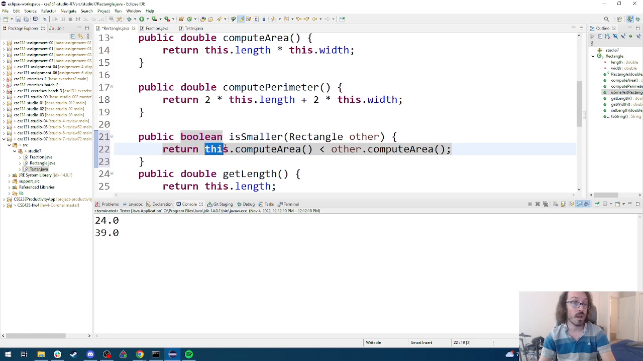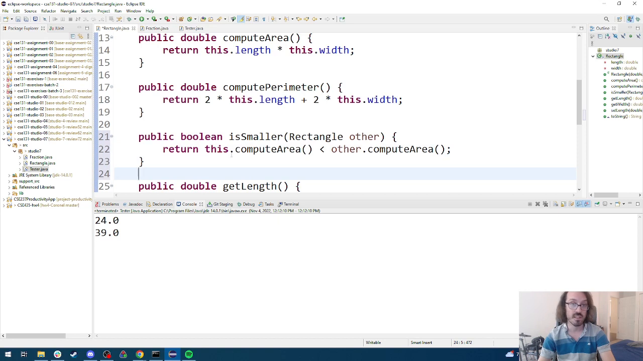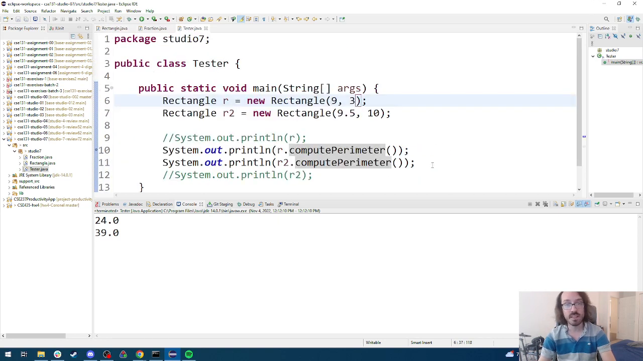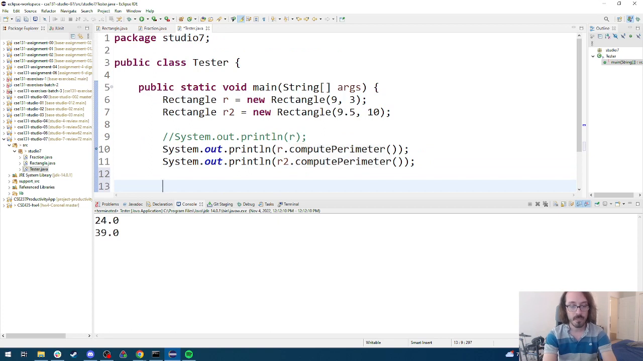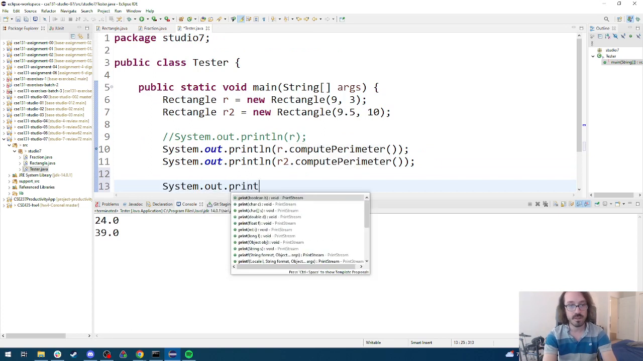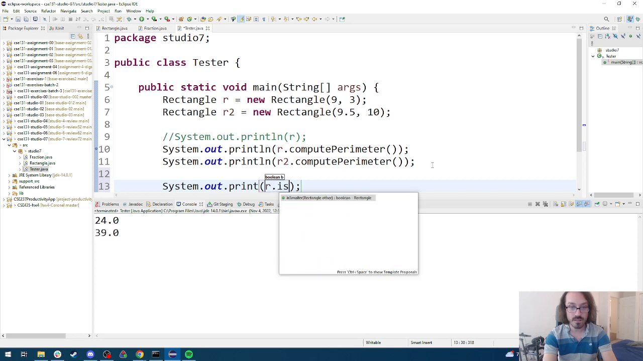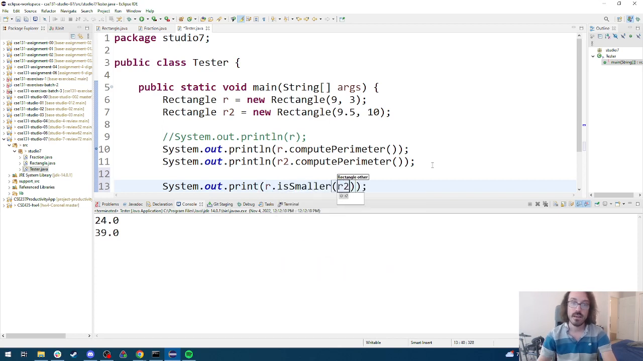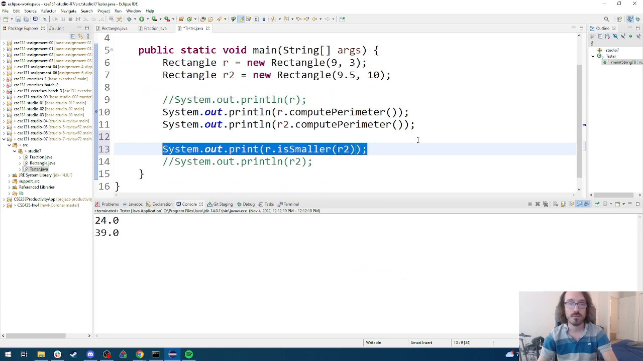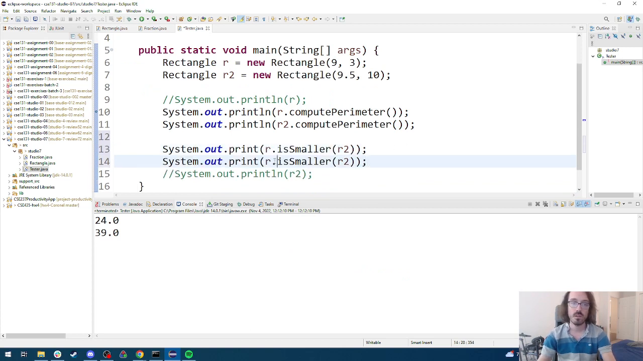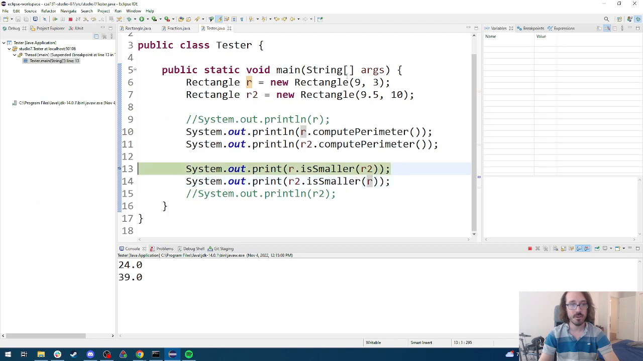Remember that whatever this refers to depends on when this method is called. So if I go back to my tester here, I'll say System.out.print r.isSmaller(r2), and then we'll also do the reverse, r2.isSmaller(r). I'm going to run this through the debugger again, just to re-illustrate this point, because I believe it's a pretty critical point. Okay, here we go.